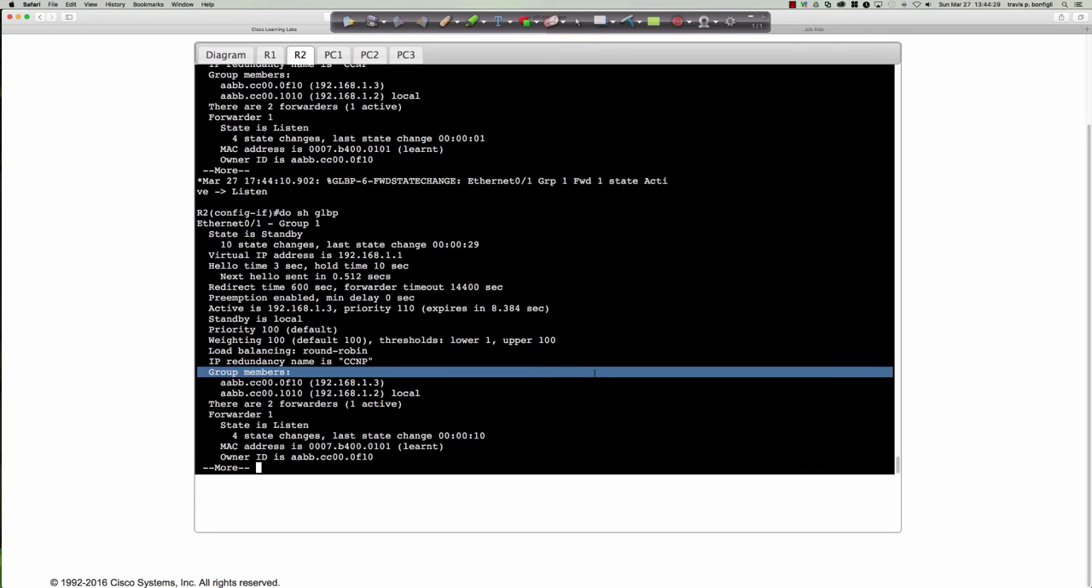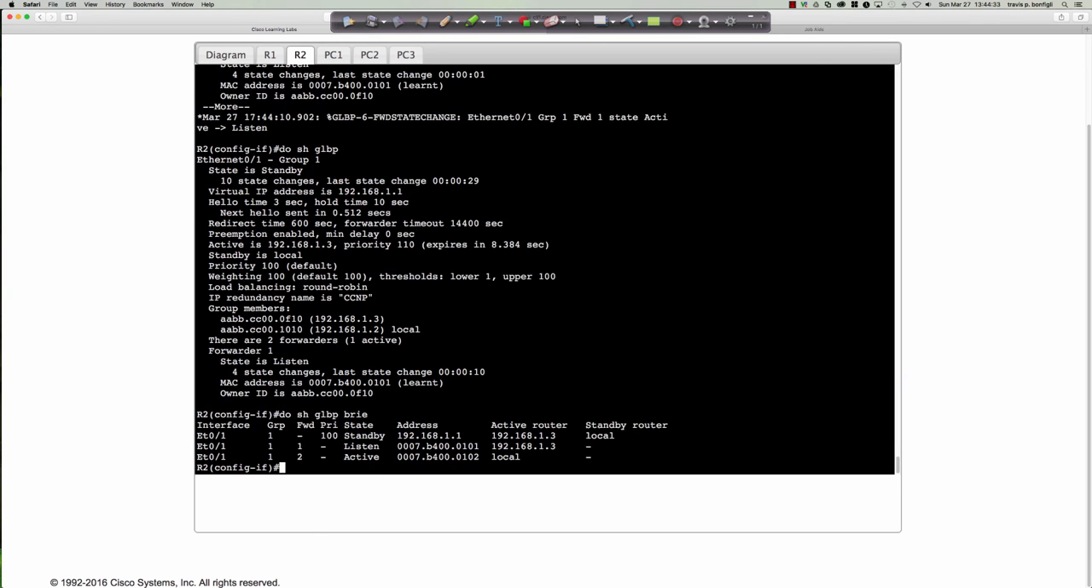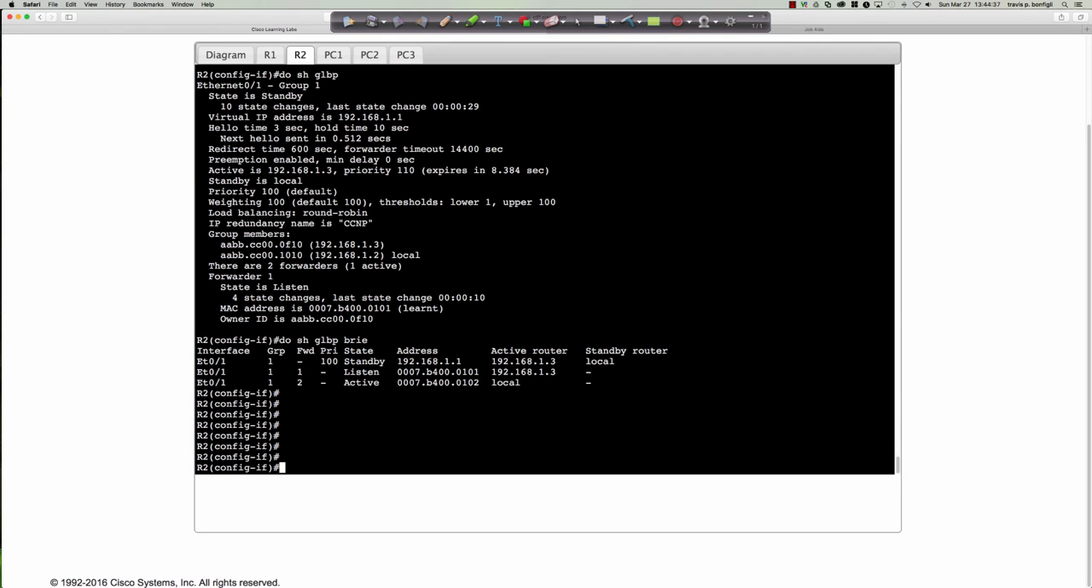Now if I were to say show GLBP brief, you can see that before, where the forwarder was 2 and 2, we were active for this MAC address. Well, now that router 1 has come back online, we're no longer responsible for that. So who is the forwarder? It's going to be 1, that's router 1. Who's the forwarder? It's going to be forwarder 2. Who is router 2? And that's why that's active here for us, but we are listen, because we are listening for the MAC 0101, but we are not active for that MAC address.